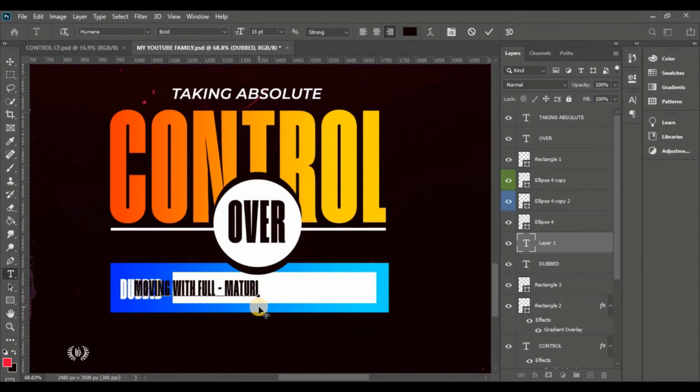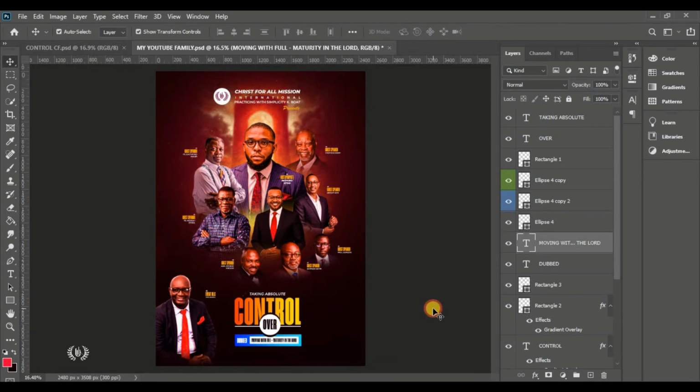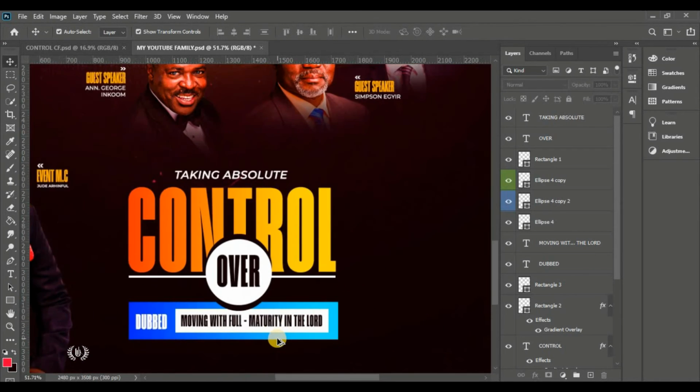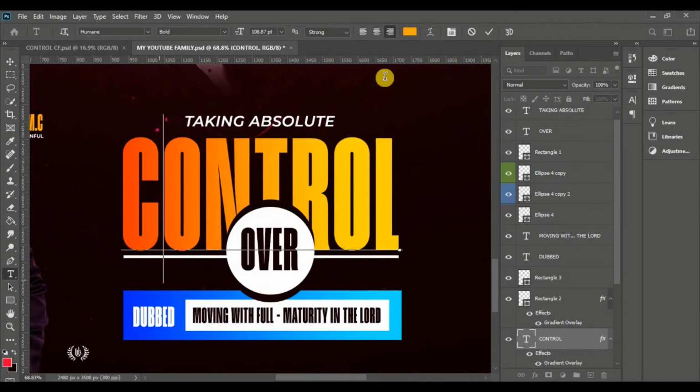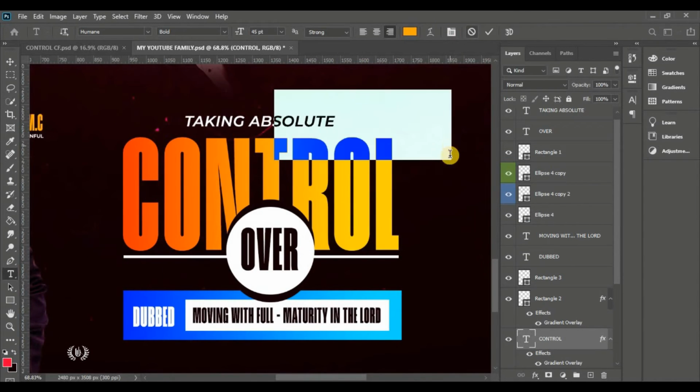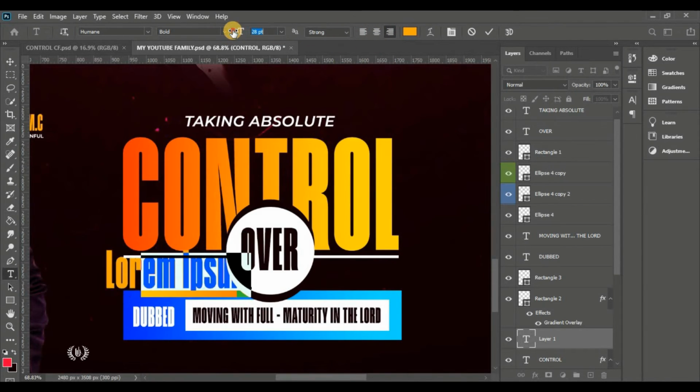So in alignment, I'm making sure everything is well centered. They are in a straight line, a vertical alignment. So always make sure your work is centered, and it will save you a lot. Your work will become very attractive if you stick to the alignment method in arranging your text.